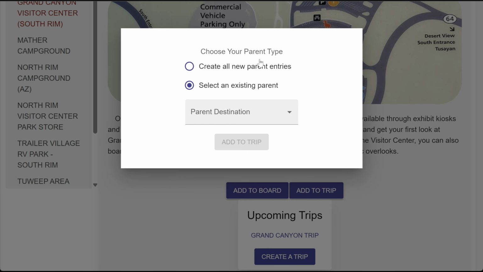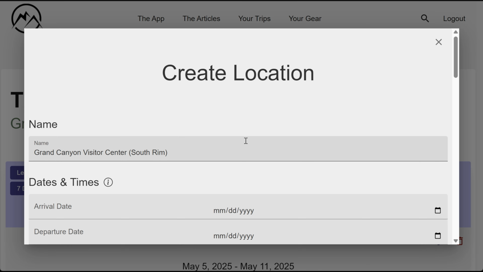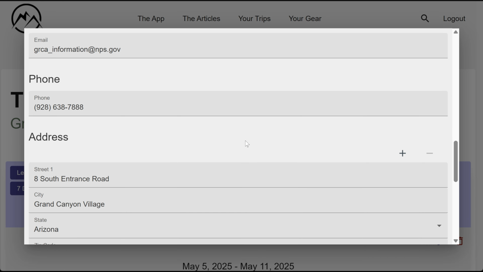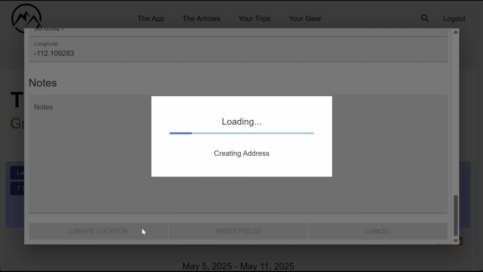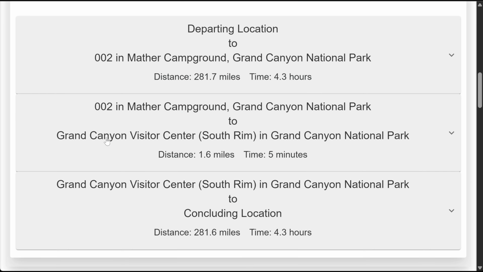Since I already have the Grand Canyon in my trip, I will check Select an existing parent. Then I'll select the Grand Canyon from the drop-down list and we'll click Add to Trip. Before the add is finalized, I can add or update information. For now, I'll simply scroll to the bottom and click Create Location. The location is created and the route is updated.